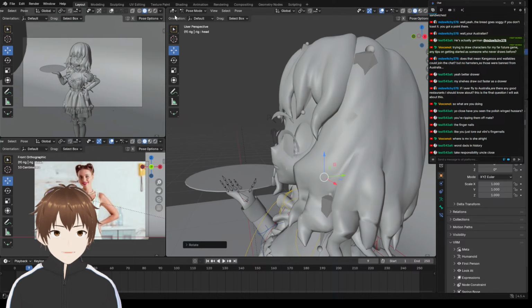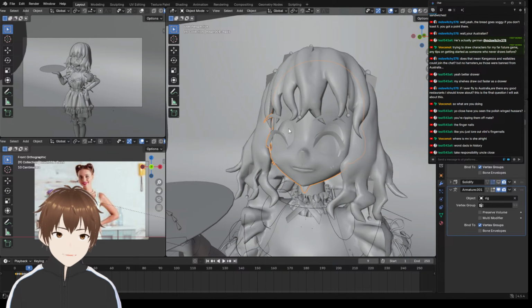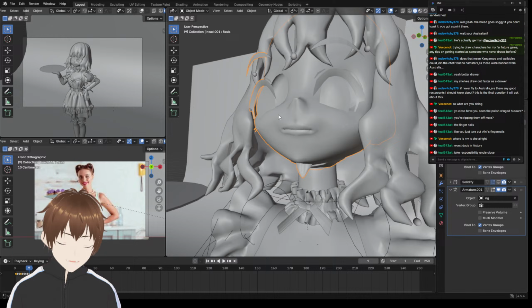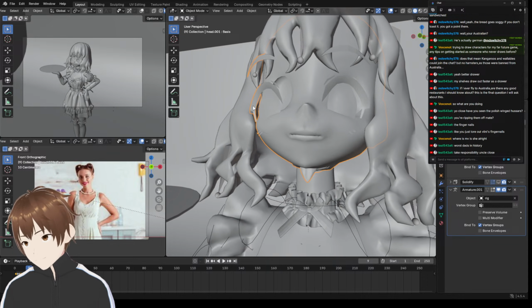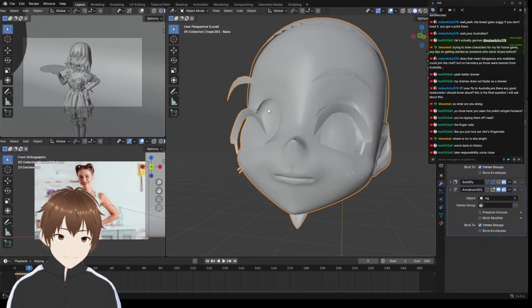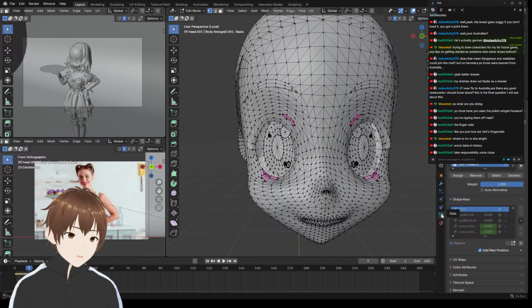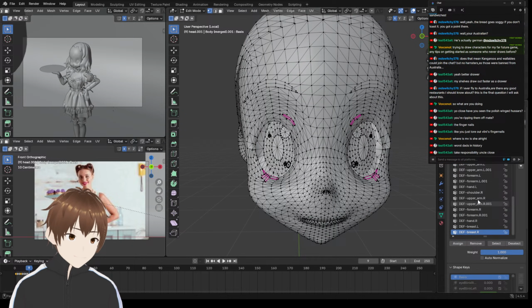We're gonna have to fix its face. I don't know why it's not following the head. Alright, I'm gonna isolate this. And I'm going to go into... where's the head? Where's the head?